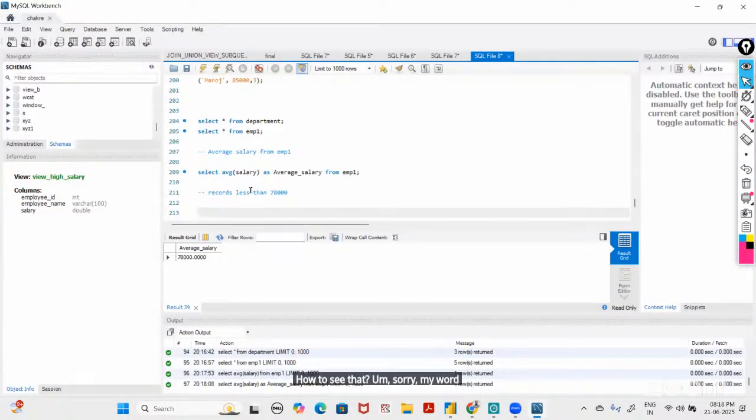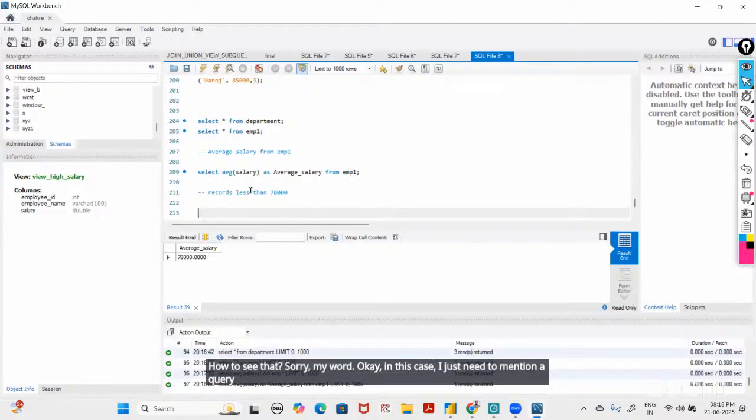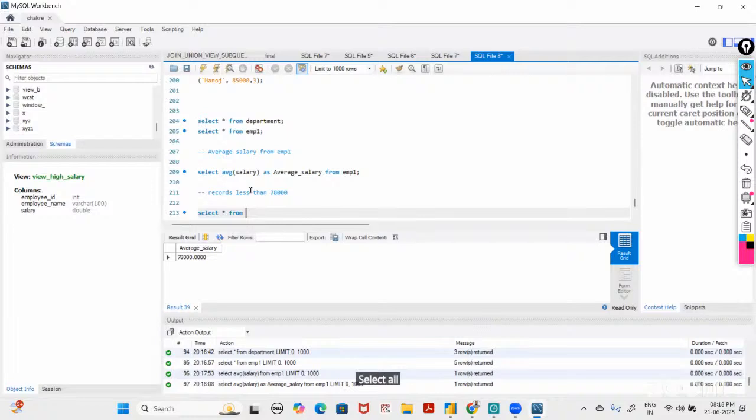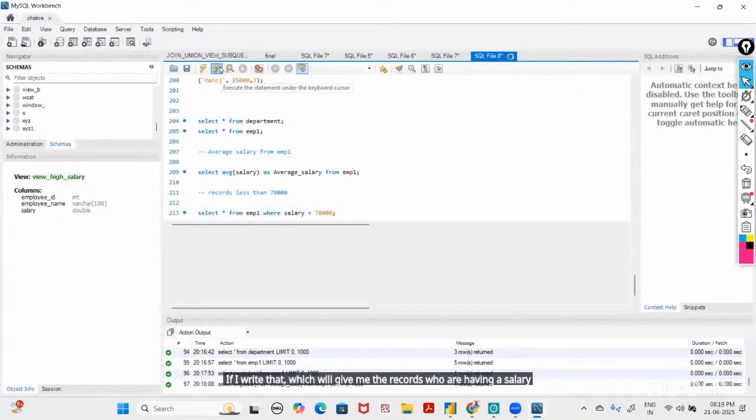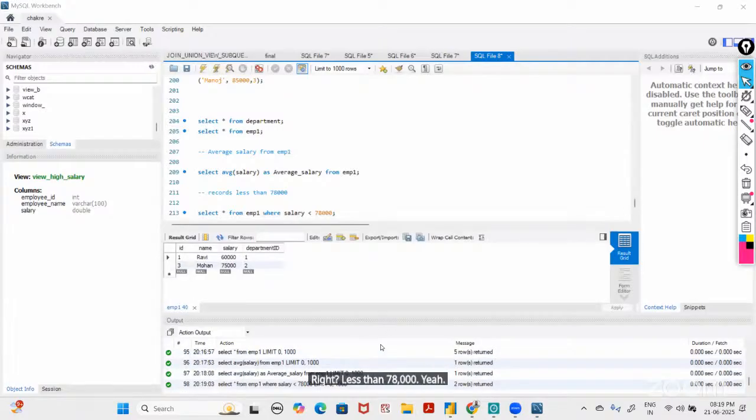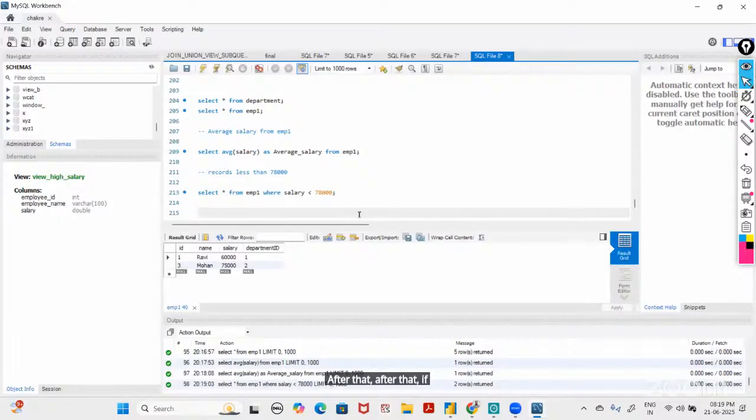In this case, I just need to mention a query like select all from my table name, which is employee one, where salary is less than 78,000. If I write that, it will give me the records who are having a salary less than 78,000. Yeah, that's correct. Perfect, Bhavna.